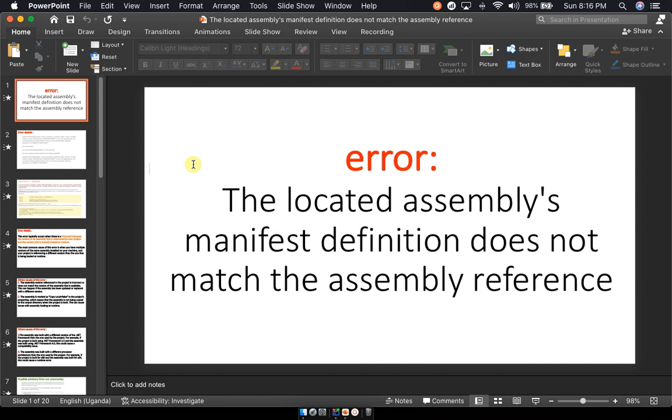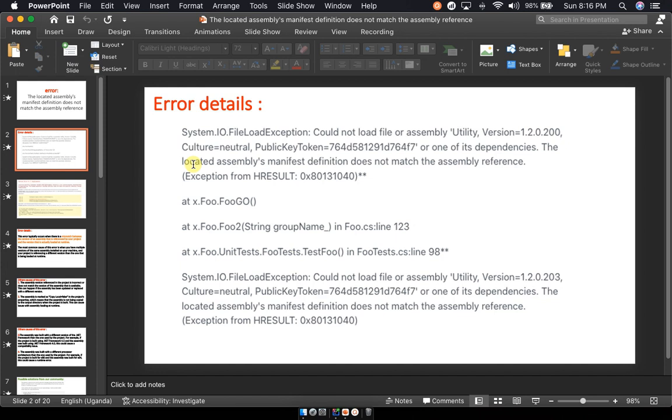Now this is the condition, this is how it manifested: the located assembly's manifest definition does not match the assembly reference. Moving on, we can see the error details. Most people get such a screen where I have System.IO.FileLoadException, could not load file or assembly Utility, version blah blah blah, and stuff like that. And finally they say the located assembly's manifest definition does not match the assembly reference, and an exception from that. Now you can see it couldn't load and brings the same error here.